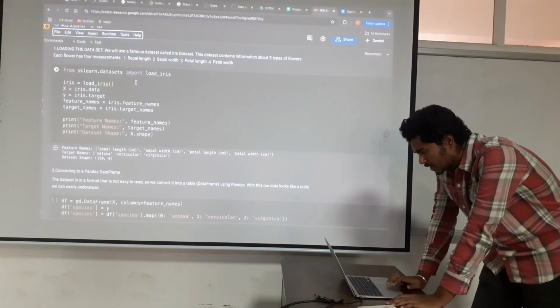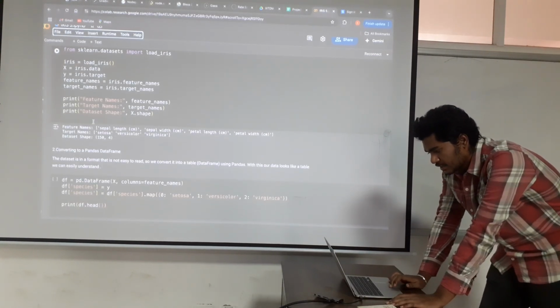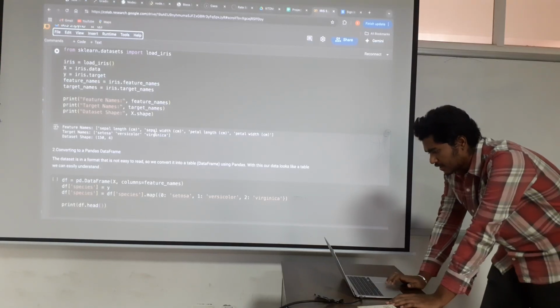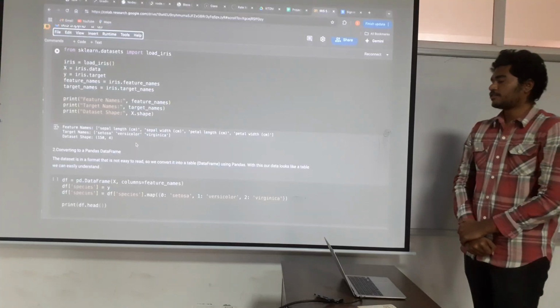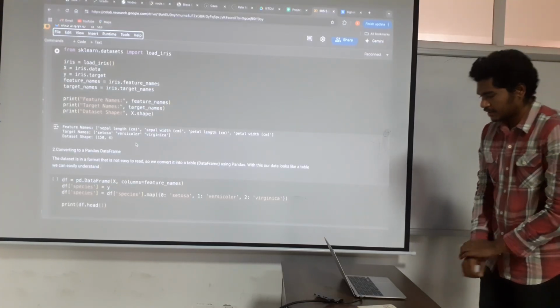Here I have used the sklearn.datasets library for importing data, and here you can see the feature names are given as sepal length, which is in centimeters, and the sepal width, petal length, and petal width. And the target names of the different kinds of flowers are setosa, versicolor, and virginica.